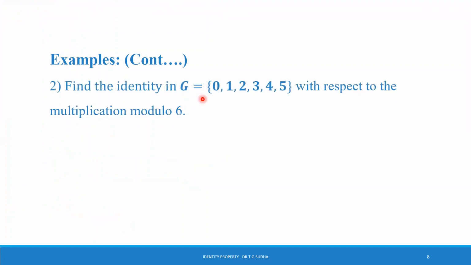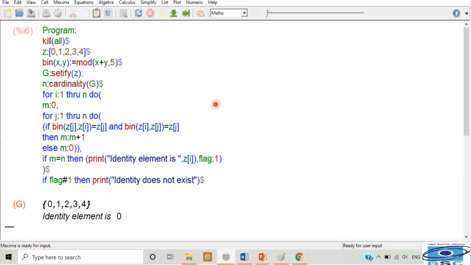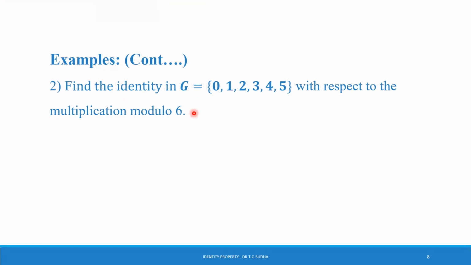Let us see some more examples. Find the identity in G equal to {0, 1, 2, 3, 4, 5}. This is Z6 with respect to multiplication modulo 6. Here in the program, we need to change the list and the binary operation to multiplication modulo 6, that is mod(x*y, 6). And here we need to include one more element, 5. So that gives the program for this second problem.